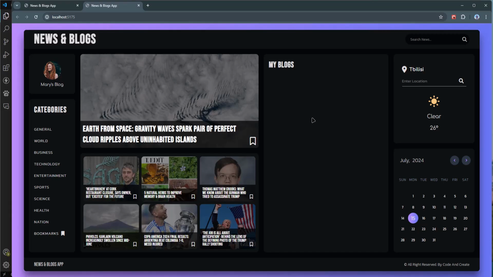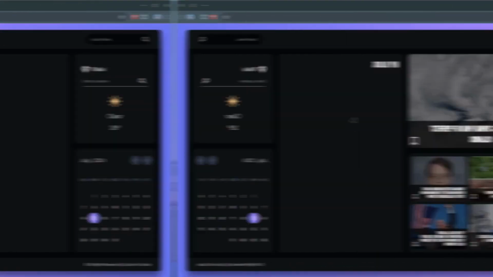In the next section, we will focus on making our project responsive. This is an optional section where we will dive into CSS to ensure our application looks great on all devices, from desktops to mobile phones. If you're interested in learning about responsive web design, I encourage you to watch this section. You will gain valuable skills in creating flexible and adaptable layouts. However, if you prefer to skip this section, you can do so without affecting the core functionality of the application.